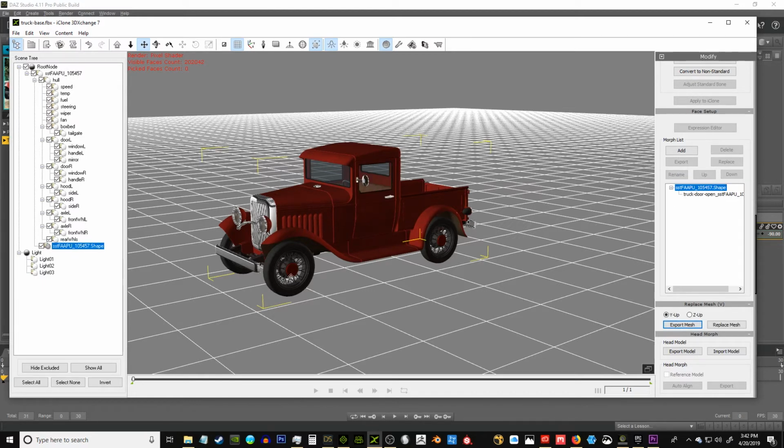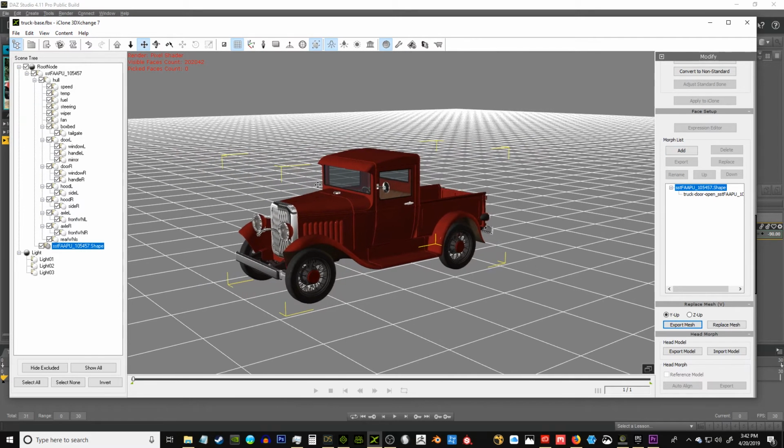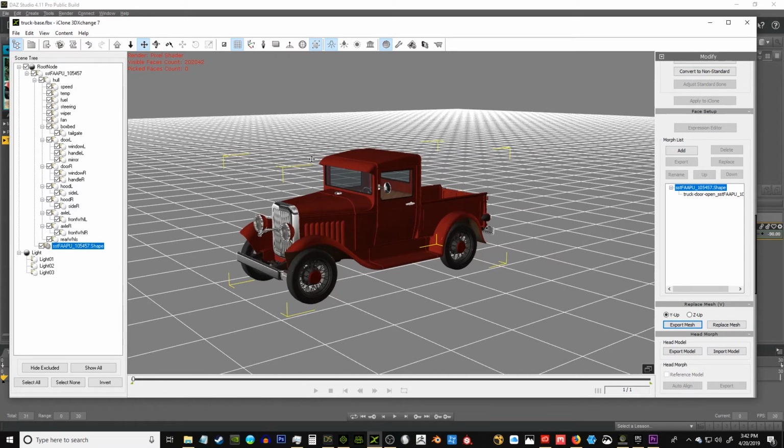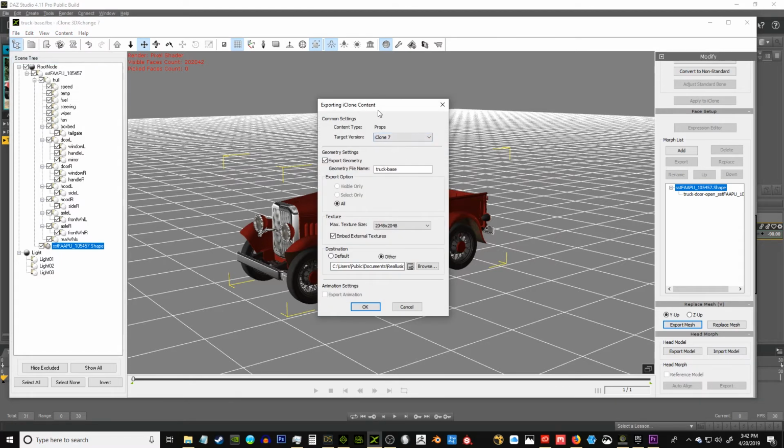Again, anything else you need to export, export that out separately, then add it to your base model here in your morph list. So we're going to just be happy with just the door open, and we're going to now export to DAZ as iClone content. So again, these settings are fine. Export geometry, export all, textures are fine, and I'm going to hit OK. Actually, I'm going to change this to defaults. I had it set up to go into a different folder. Hit OK.